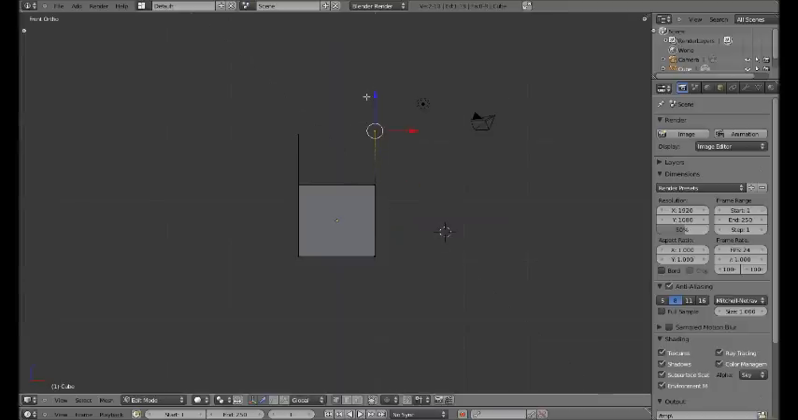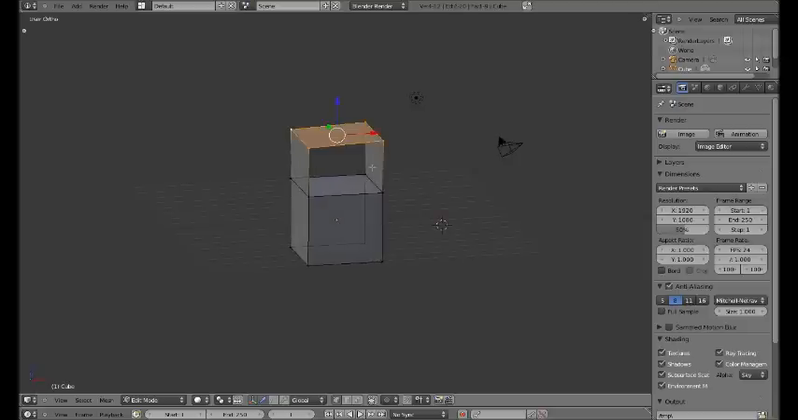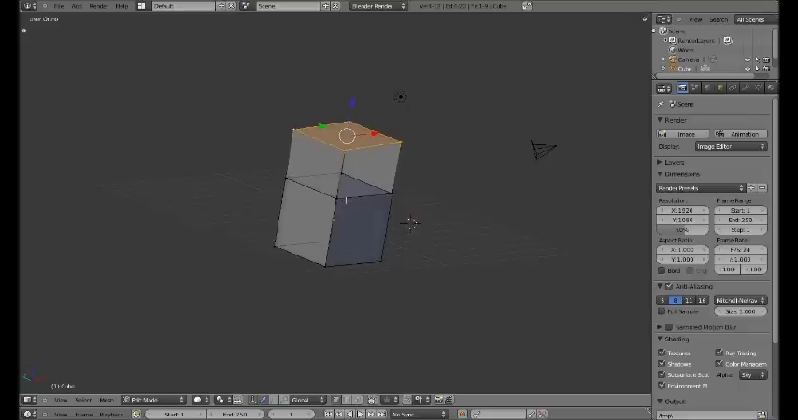If you want to, you can just go around, like if you want to move the cube around or just play around with it, then that's fine. Now I'm going to press shift and right click 4 vertices, and I'm going to press F. This makes a face in Blender.